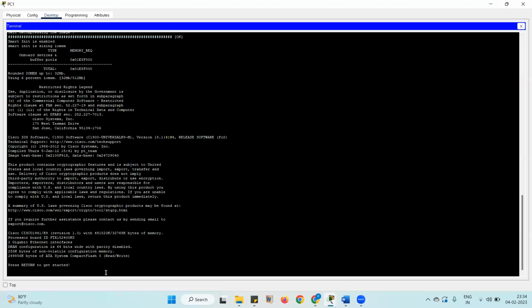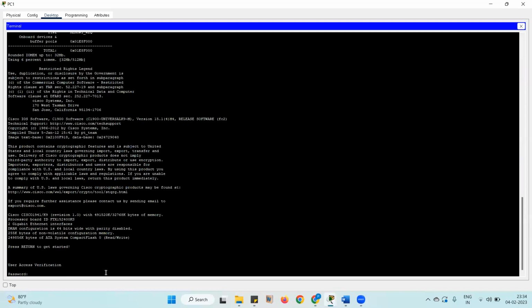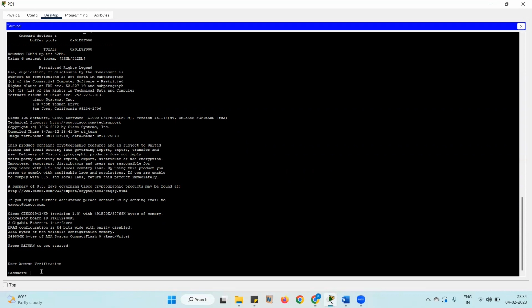Okay, press enter to get started. So we have entered. Okay, here user access verification. So we have installed the router, we have enabled the router, we set the configuration for the router and using the line. So for that console line, we set the password Cisco. So here we just came out from the router environment using this terminal screen. Okay. So now again we reload the router and we enter into the routing environment.